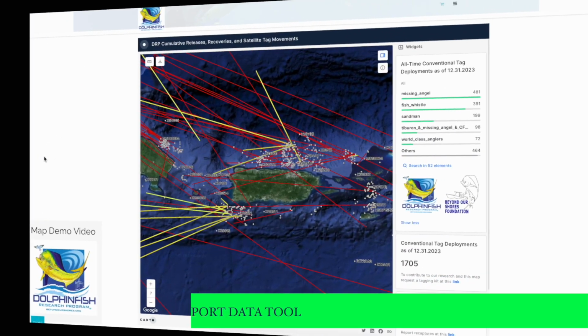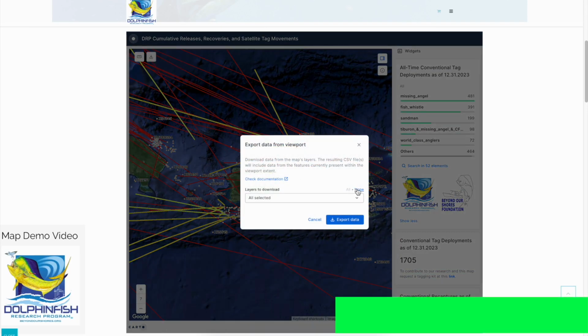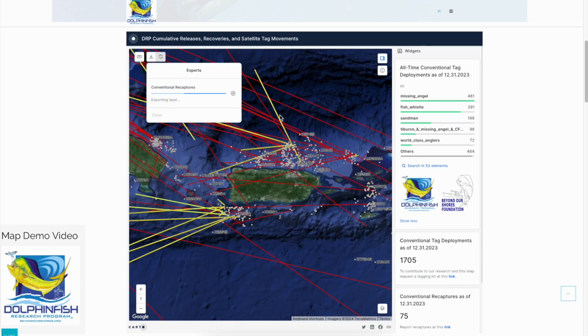For exporting data, click Export Viewport Data icon, which allows anyone to download all the data included in the view of the map or in the entire map. You can select all layers or none to select individual data sets. Then follow the instructions to download the data.